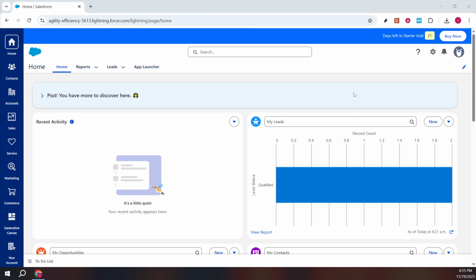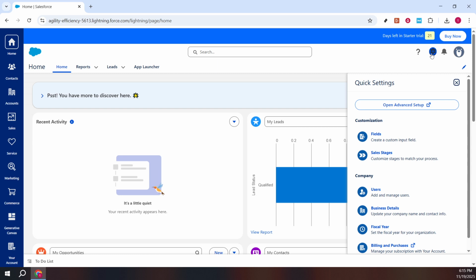Start by signing into your Salesforce account and head to the home page. From there, look to the top right for the gear icon. That's your settings menu. Click it, then choose the option that opens the full setup experience. This takes you into Salesforce's administrative area where all data tools live.